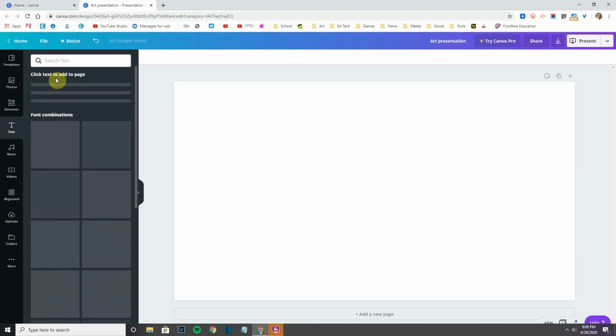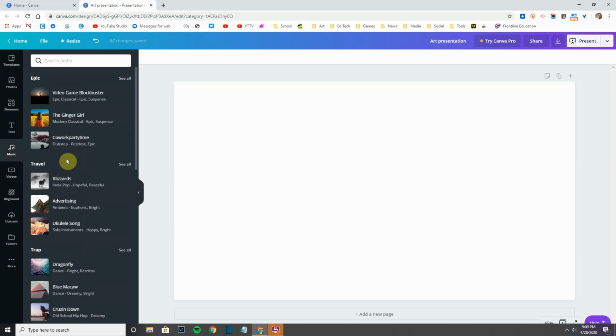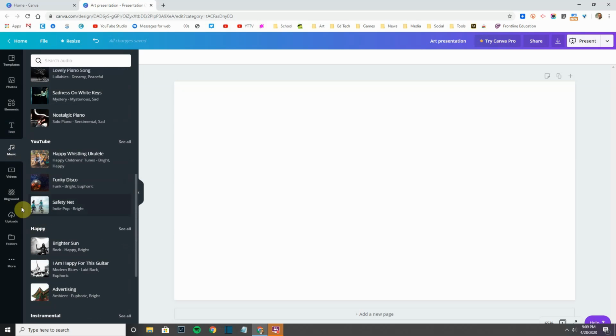Text, you have the basic text options of heading, subheading, and body. You also have pre-made, pretty sweet looking font combinations, and you can definitely further customize these. I think it makes it a lot easier to customize them, but this way you don't have to think too much, and you get a really sweet looking pre-made font combo. You want to jazz up your presentation with some music, feel free to add some music of whatever type you need.